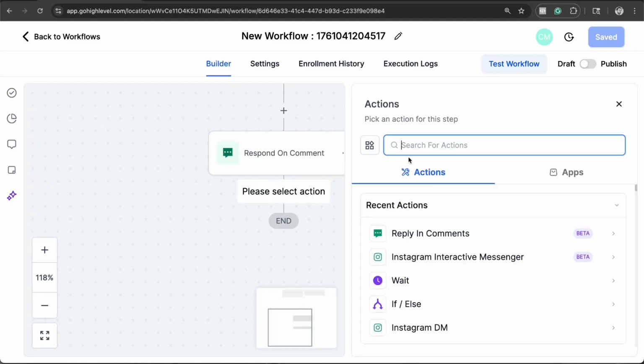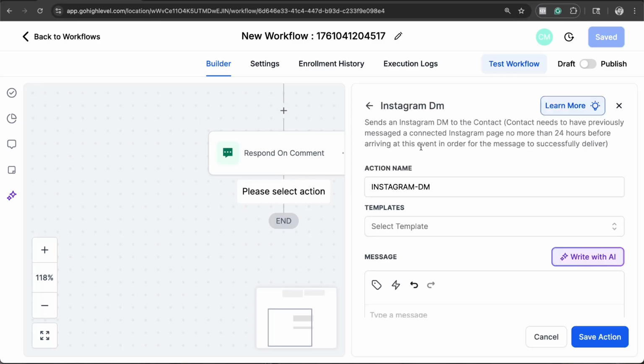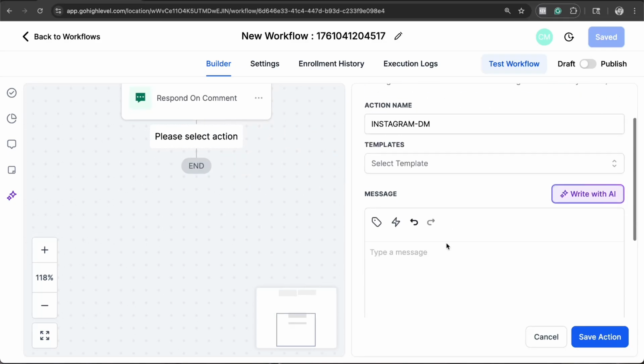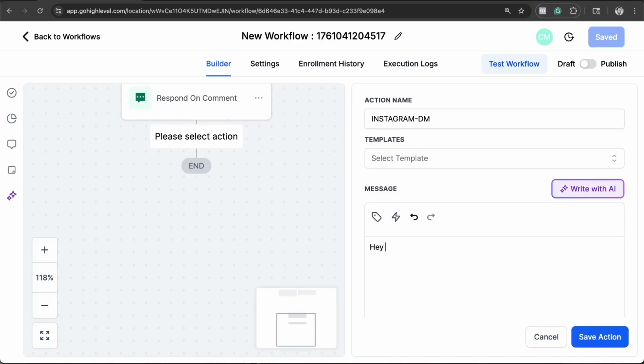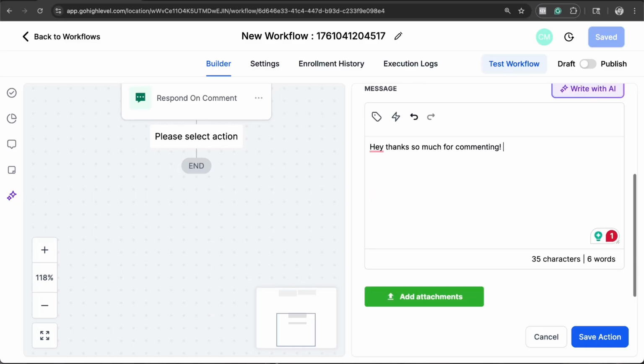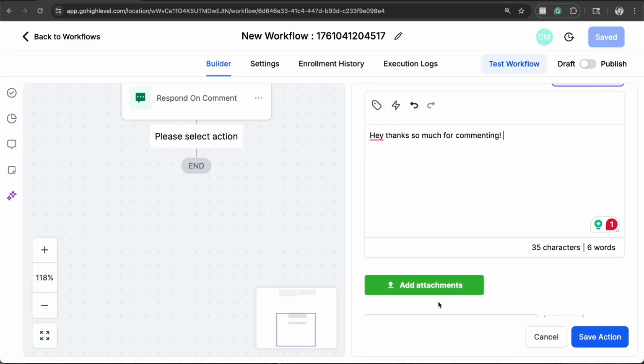Now we need to actually send the DMs, right? So then we can go to Instagram DM and we can build this out. This is where I would say, hey, thanks so much for commenting. And then a really great way to do this: you can either just send them the actual deliverable right here. You could send them the lead magnet, whatever it might be, a link or an actual attachment. You could send it here.